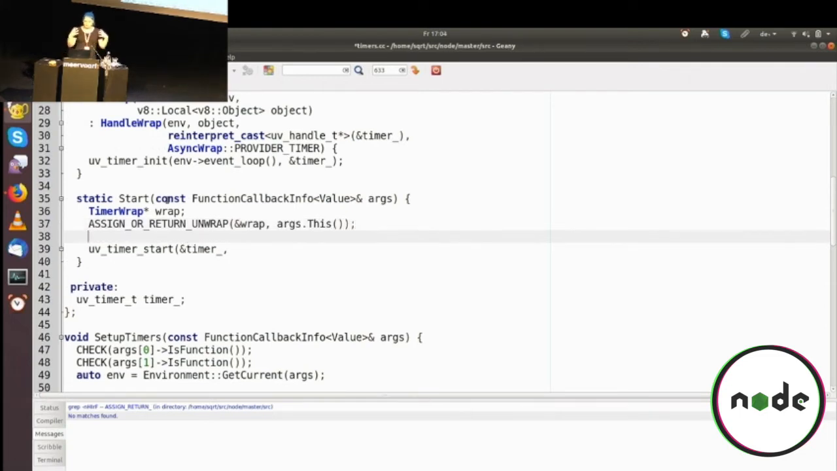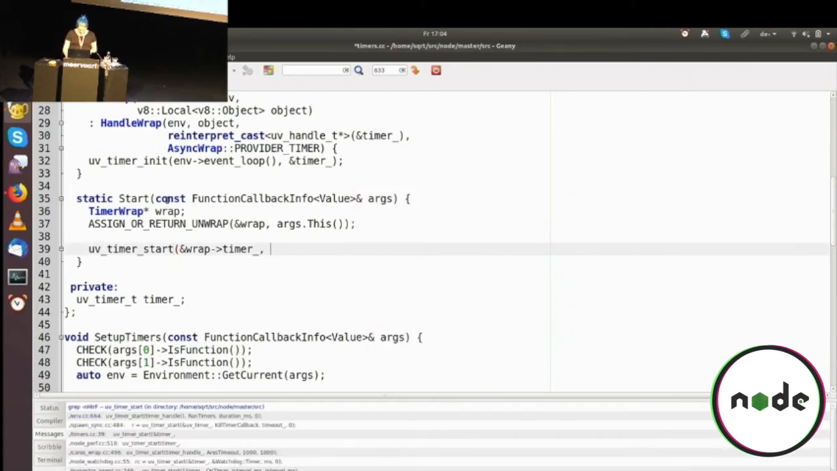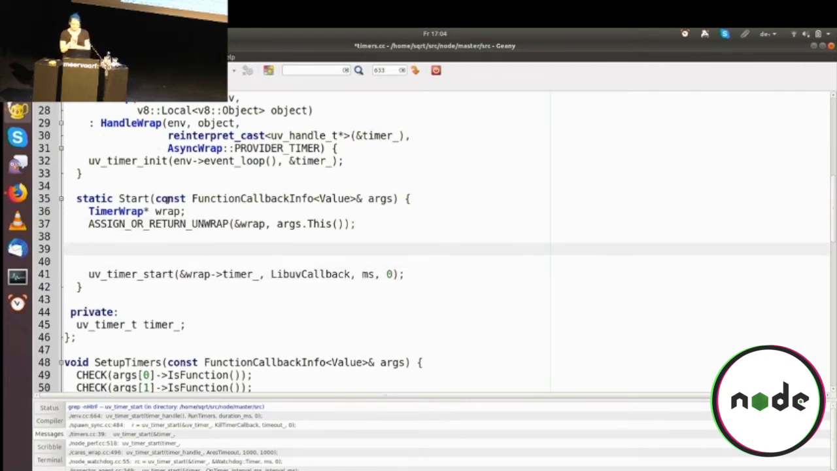So this is going to be a prototype method on the C++ class that we expose. We're going to get the current C++ class from the JavaScript class instance. And sorry, I'm going to start the timer. So we need to provide a libuv callback, which we're still going to write. And we need the timeout. And we don't want it repeating, like the fourth argument would be specifying a repeat timeout.